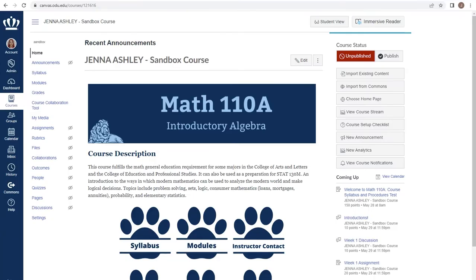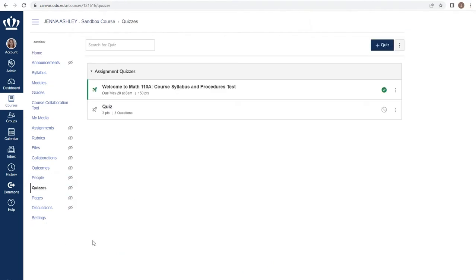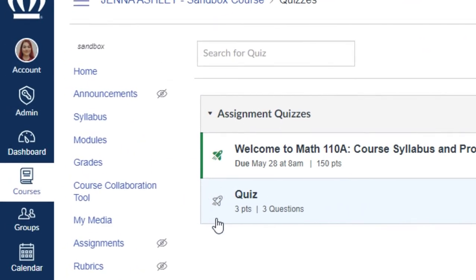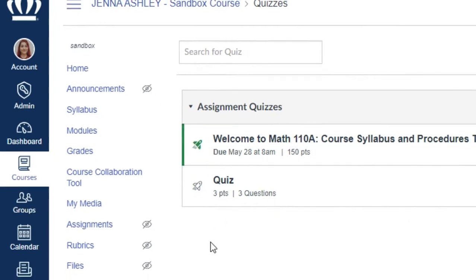To migrate a classic quiz to the new quiz type, begin by going to the Quizzes index on your course navigation menu. From here, you will need to locate the quiz that you wish to migrate. You can tell classic quizzes from new quizzes by looking at the icon to the left. Empty rocket ships are a classic quiz, while filled-in rocket ships are a new quiz.